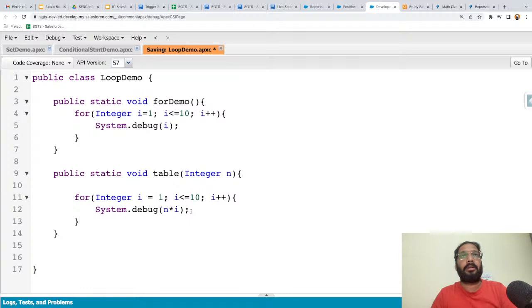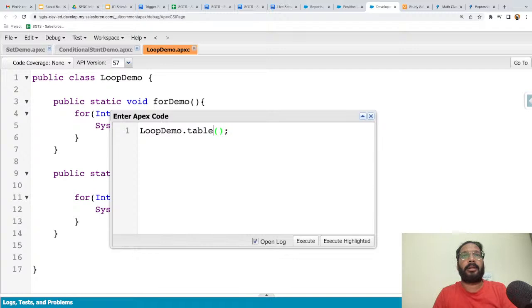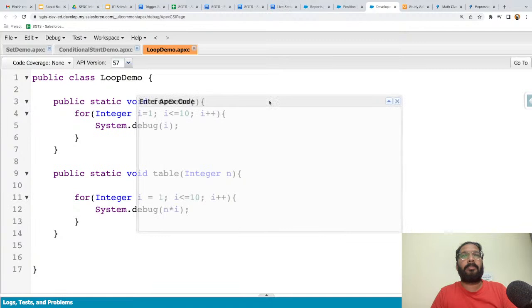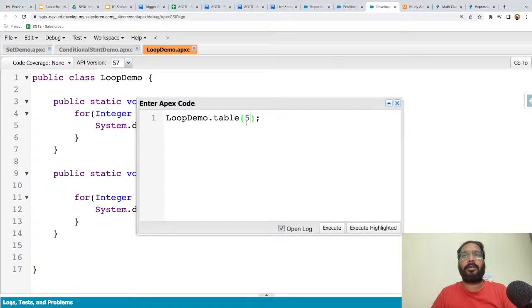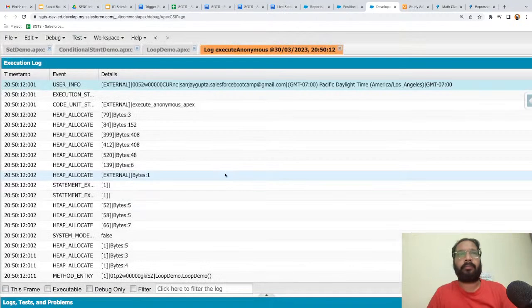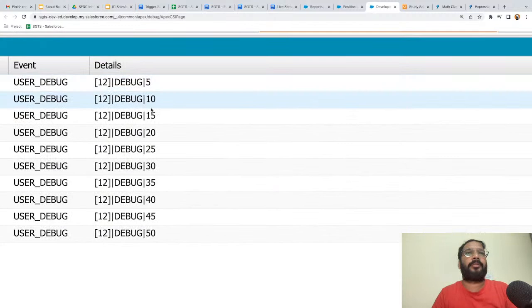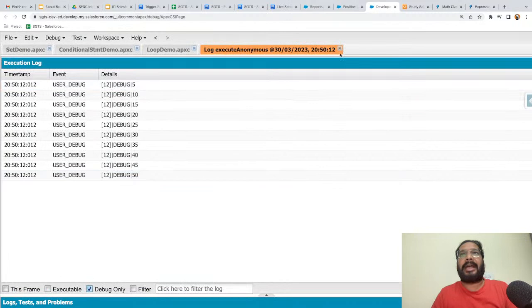So I'm going to just execute this so that you can understand the results. So I'm just entering 5 here. Okay, so this table function will be receiving 5 as input. So this 5 will go to n, and on the basis of that the result will be available. So here you can see the results. It is showing 5, 10, 15, 20, 25, 30, 35, 40, 45, and 50. So 10 results are available.